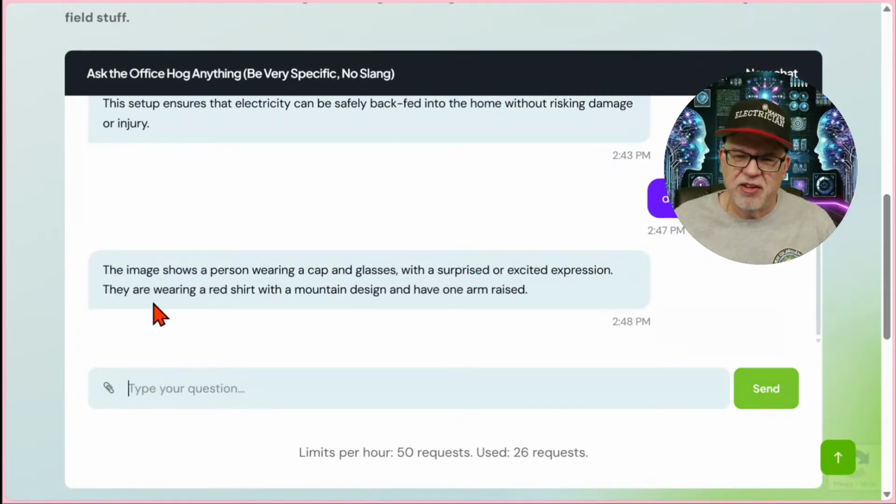So here. This image shows a person wearing a cap and glasses with a surprised and excited expression. They're wearing a red shirt with a mountain design and have one arm raised. Okay. All right. I want to show you the picture that I uploaded, and you're going to see how this could be amazing in the future.